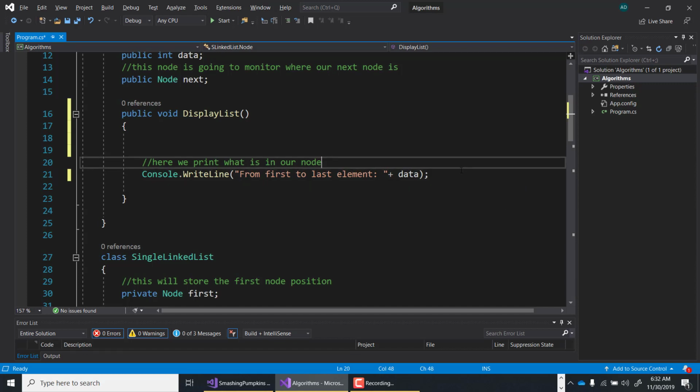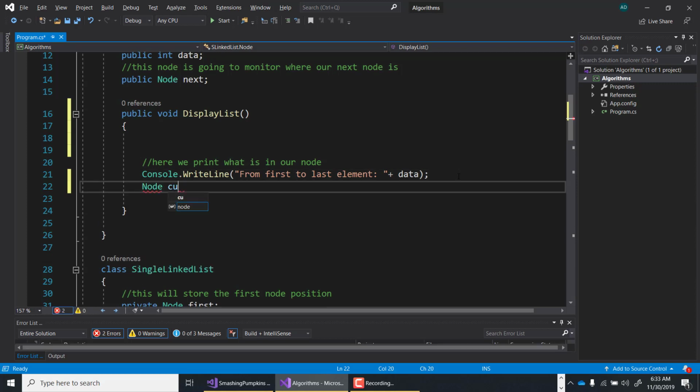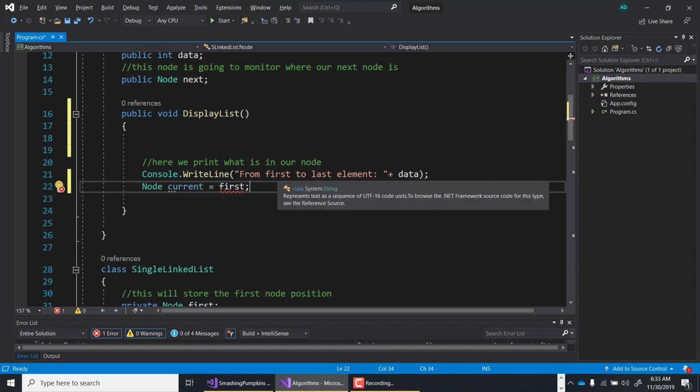So let's go ahead and make a new node, and we're going to call it current. This is our current node, and we're going to make that equal to the first node. So by making current equal to the first node, current is actually checking from the very first element in our list.